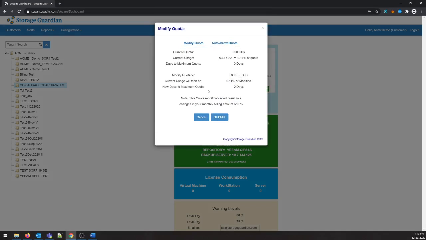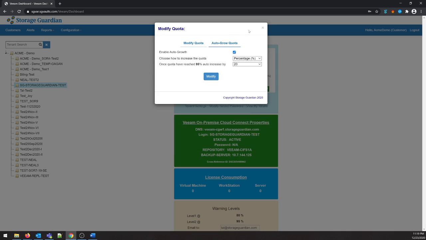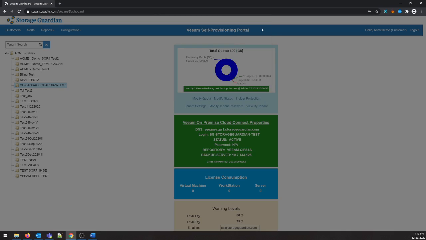Once this level has been hit, what you can do is log into our portal and click modify quota. Here, you can modify the quota that is assigned to this tenant. We go in increments of 100 gigabytes, which is a very fine increment. Once you have your increase, you will see what the changes in your monthly billing will be. We also have an auto grow quota function, but I'm not going to go into this in depth. I'll be doing that in another video.